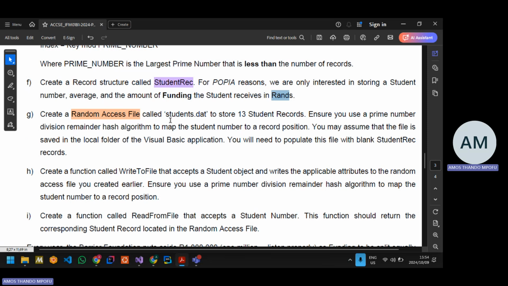So, create a random access file called students.dat to store 13 student records. So this should store 13 students, right? So I'm going to copy this. And I know students are focused on output, but they don't care about your output. They're going to mark code. Just write the code. I know you'd be like, where will I get these record structures with these 13 students? It doesn't really matter. This is a different section. They just want to see whether you understand file handling. That's all. Write the code that they need, and then you'll be sorted.